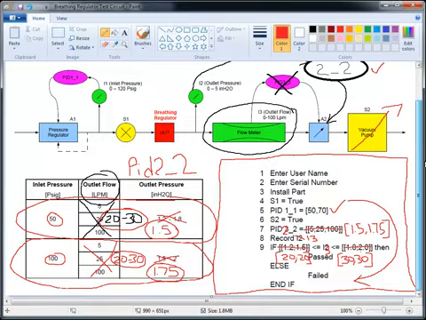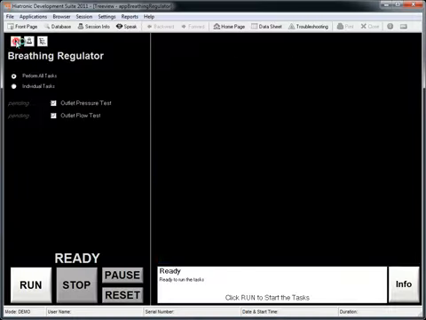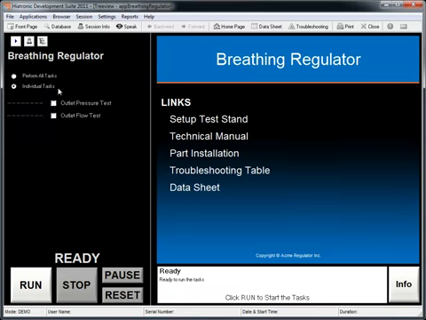So now let's take a look at our test sequence. Enter username. That's already been taken care of within the session information task, which is automatically created, and that was already shown in a previous example. And then enter serial number. That was also already created. So we're going to have to instruct the user to install the part. And we want to only show that instruction if the user is only going to select an individual task. So outlet flow test. So it's only going to be shown if the user selects outlet flow test. If the user selects perform all tasks, then it's only going to be shown in the outlet pressure test.